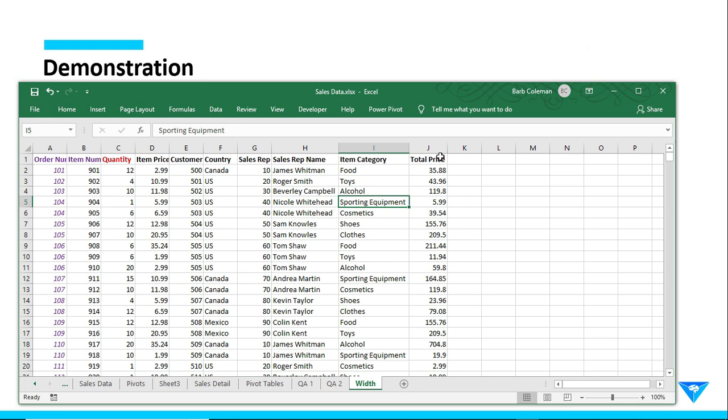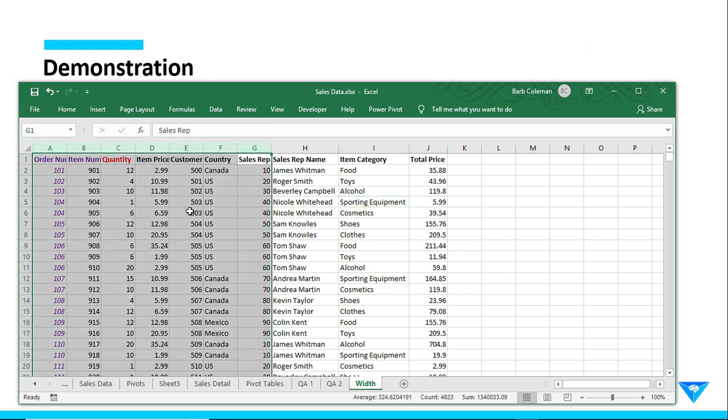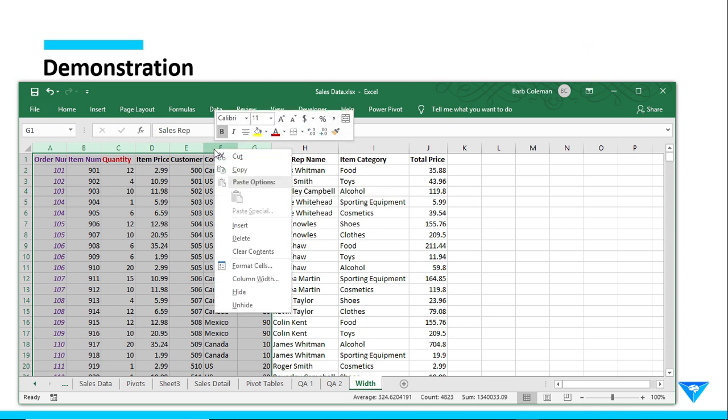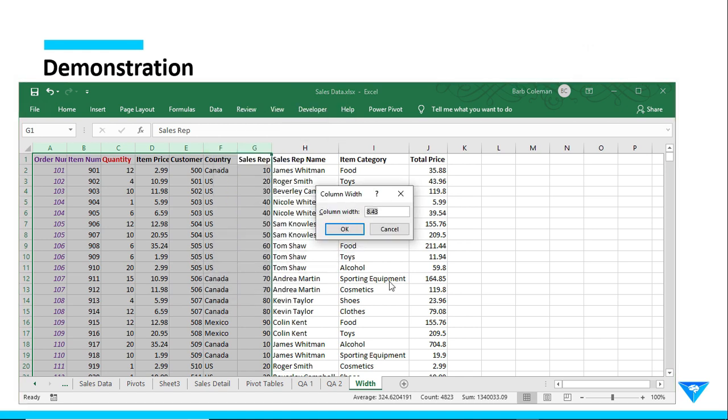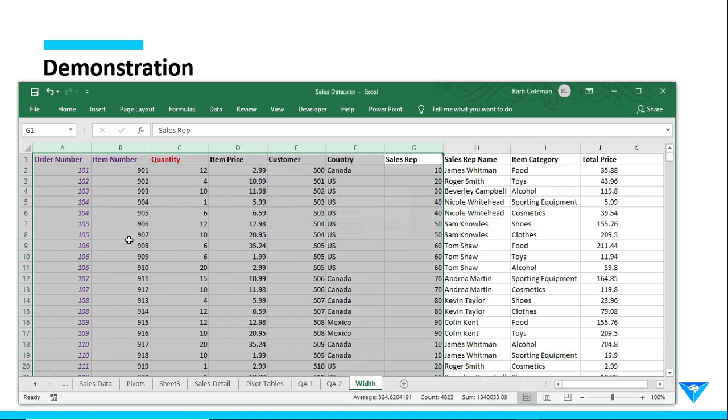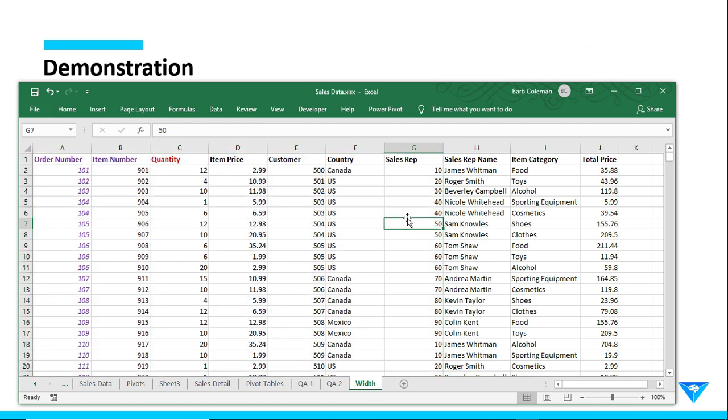And the other thing we can do is grab many columns at once. So if I grab all these columns, which are currently at the default of 8.43, I can right click somewhere on the header and go to column width. It will show the 8.43 because all of these columns have the same width, but I can override that. I can make it 15 and make all of those columns wider, but I can do it all in one shot. I don't need to do each column individually.